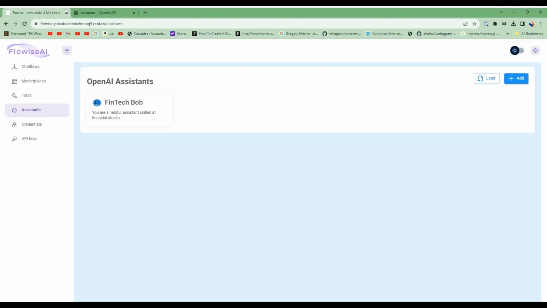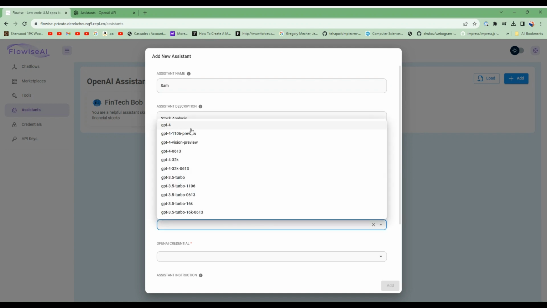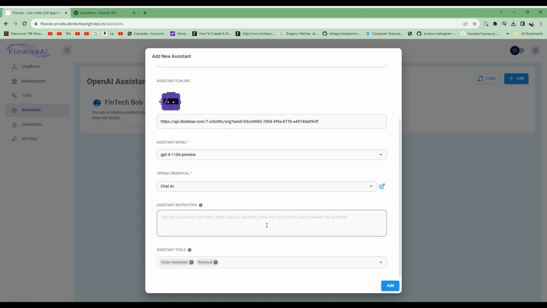I'm going to start at my Flowwise home screen and go to the Assistants tab. There's a new tab here, and I'm going to add my new assistant. I'm going to call this assistant Sam, and what he does is stock analysis, and I'm going to give it the new GPT-4. This is the one with the large context window, so I'll select this. I will then select my credentials, and I'm going to give it some instructions.